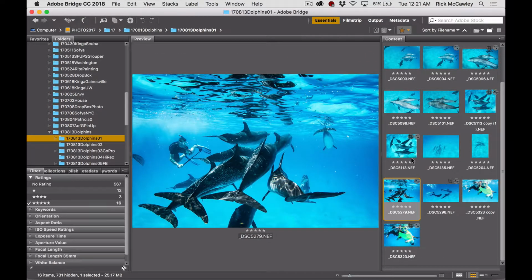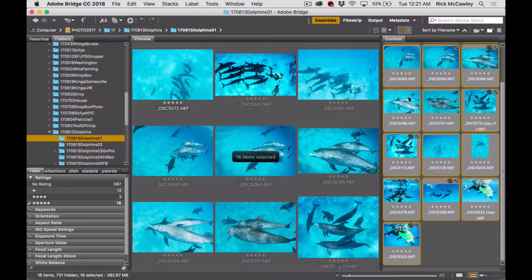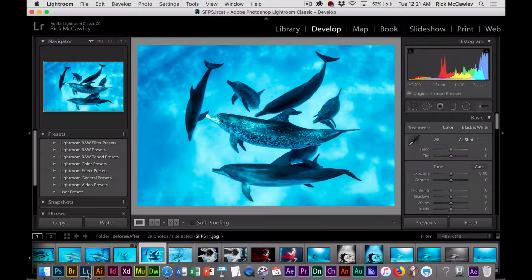Some of them I've already edited, you saw that process before, but some I have not. So I'm going to select all of those 5-star pictures, so there's 16 in this first folder, and I'm going to drag them right from the content window down to the application called Lightroom.